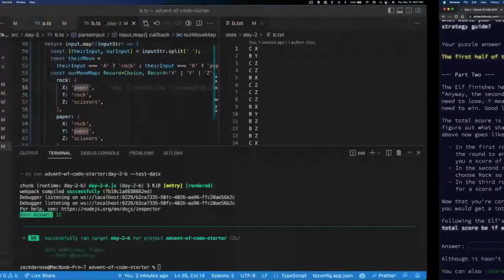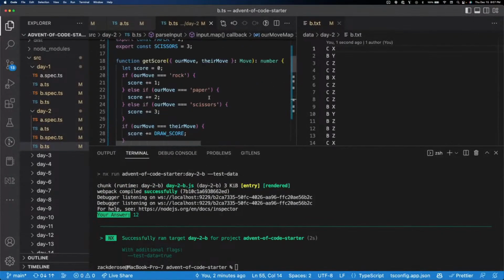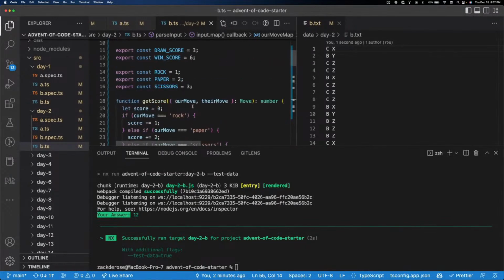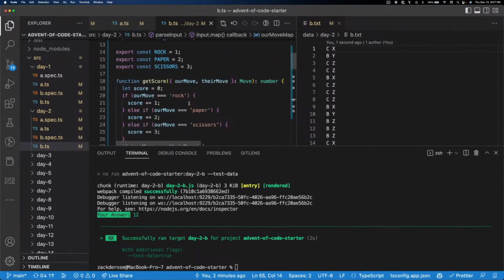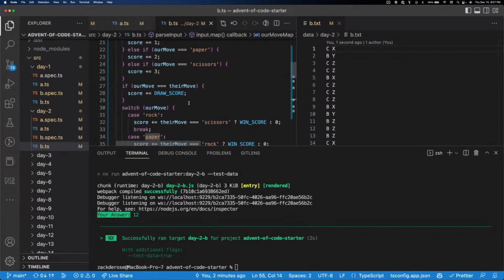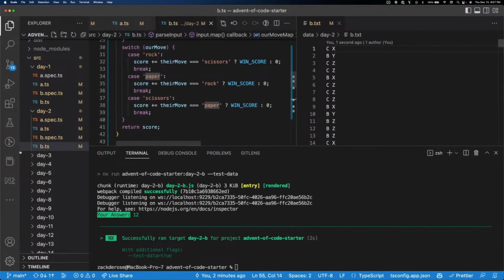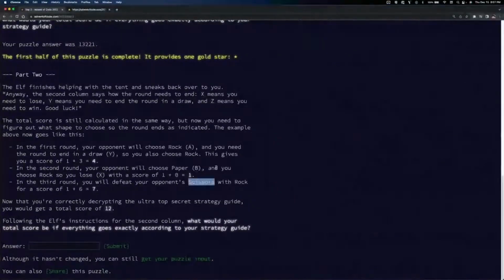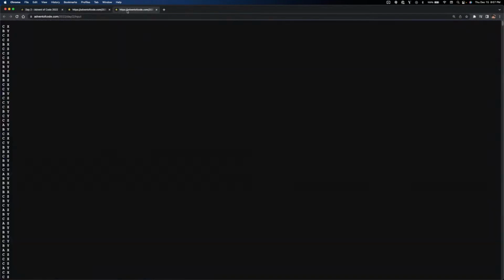Okay. Let me try getting the input again and see if we get the same answer. Still get your puzzle. Yeah, they said it hasn't changed. So that's weird.